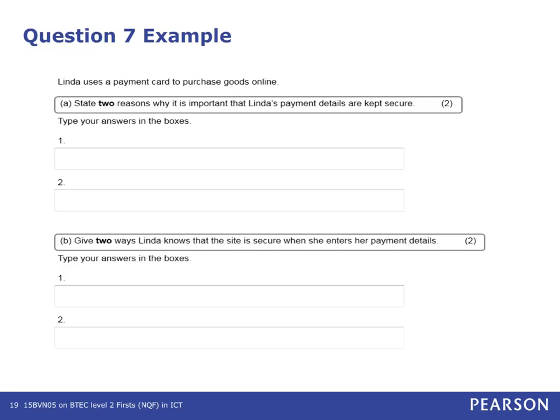Answers: HTTPS appearing in the browser address bar, a padlock or lock image or icon on the URL or address bar. But we could not accept a padlock or lock on the main page or on its own.